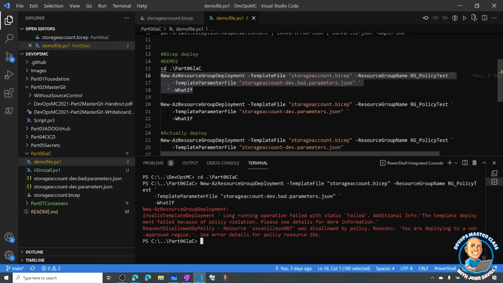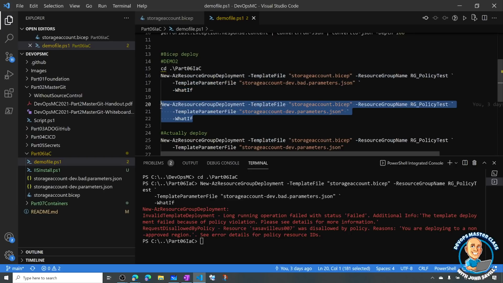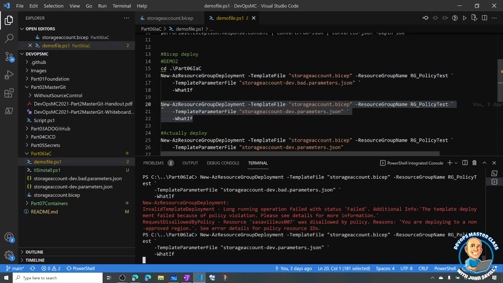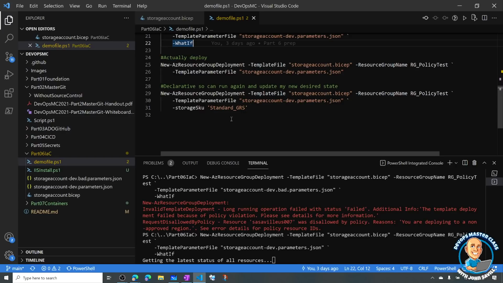So it's doing a quick look, and it's saying it failed. Well, it failed because of a policy violation, non-approved region. And again, I could look at the detail. Now, if I deploy it with the good parameter file, and again, I'll do what-if, it's going to compare it to reality. Hey, what's reality right now? And it's working out what it would need to do. And this should work because those parameters are not going to violate the policy. It should be in a good position.